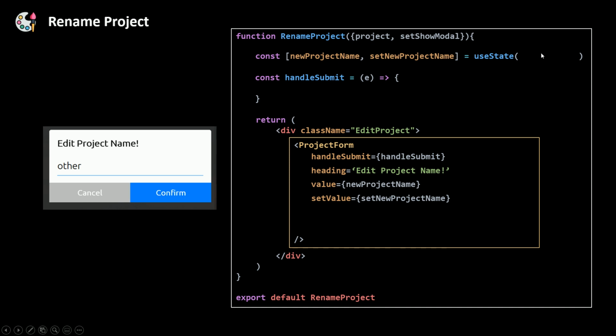Except this time, I'm not gonna go and initialize it with an empty string. Instead, I need the name of the project here. So I'm gonna go and use the project object and say project.name to render the name of the project I am editing. Then I will need the set show modal function to close the modal when I click on cancel. So this function here was received as a prop. Then I'm gonna send it as a prop to my project form. And then the confirm button text is gonna be confirm. And that's it for the logic part. Now let's go and see this in action.